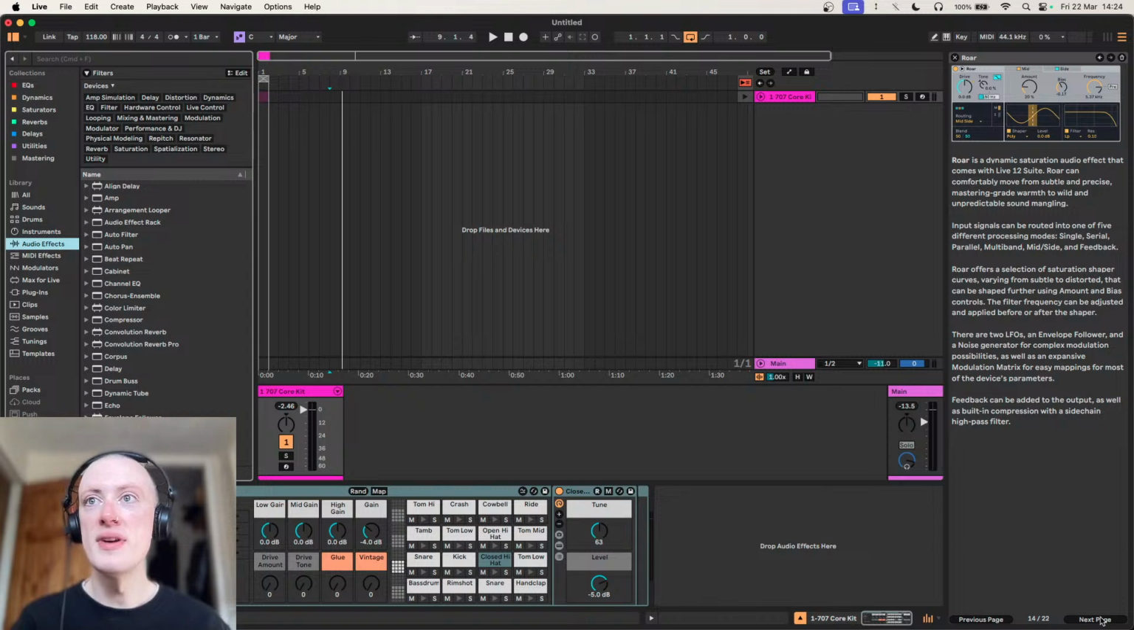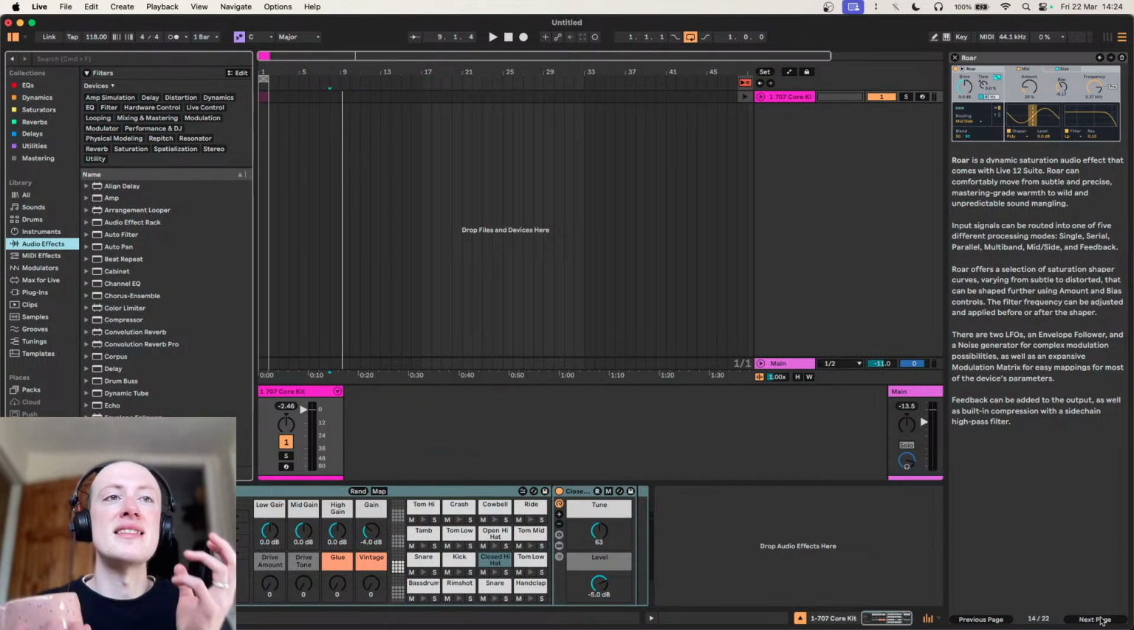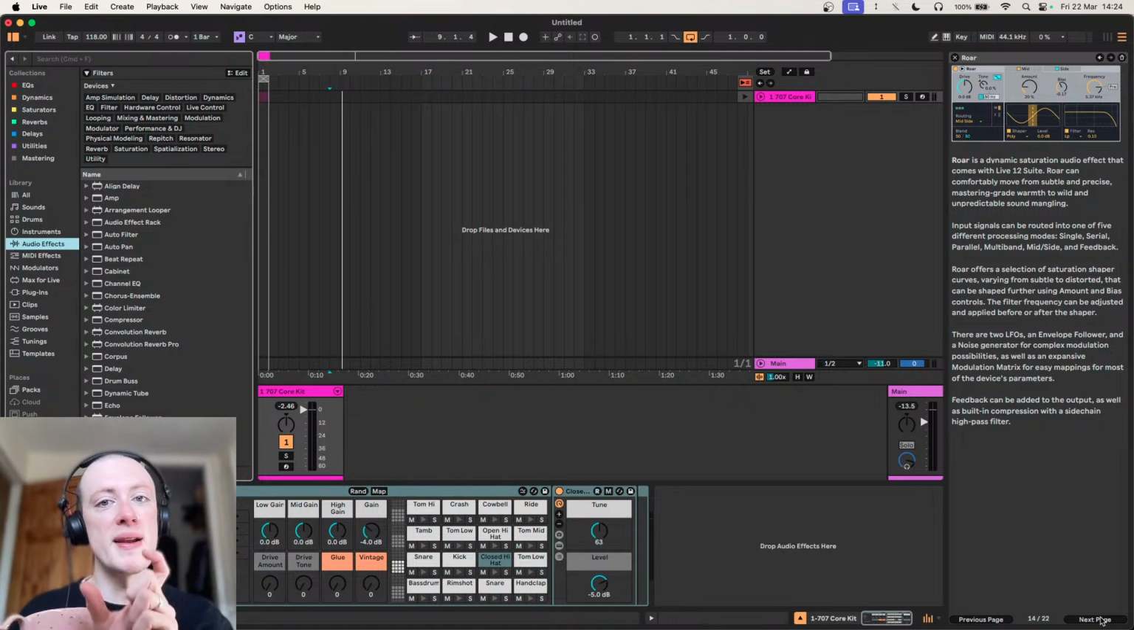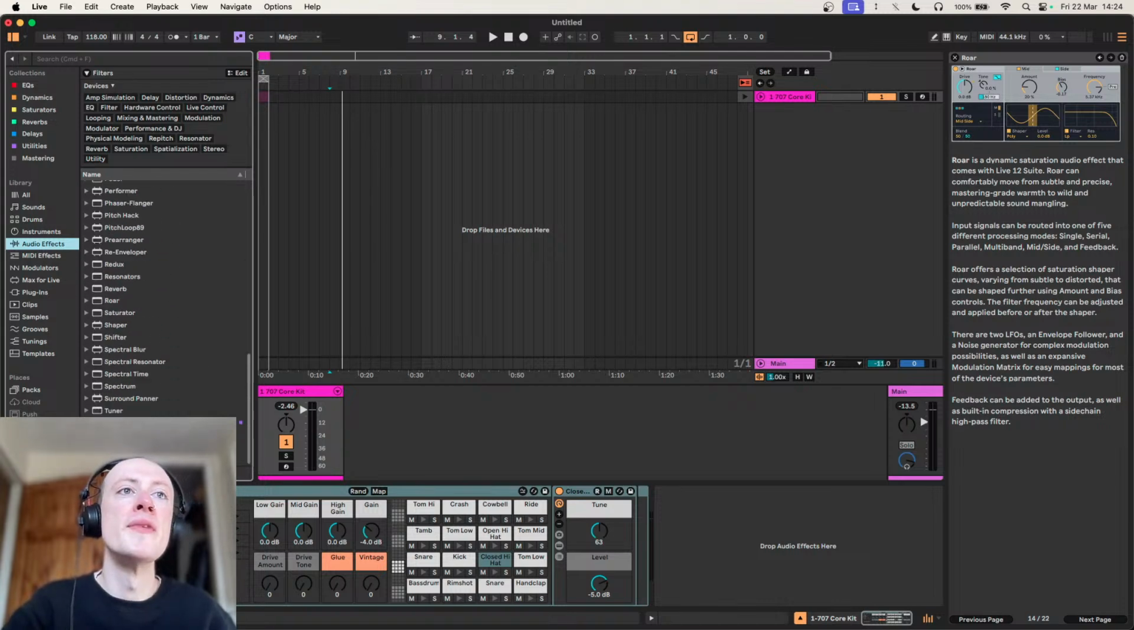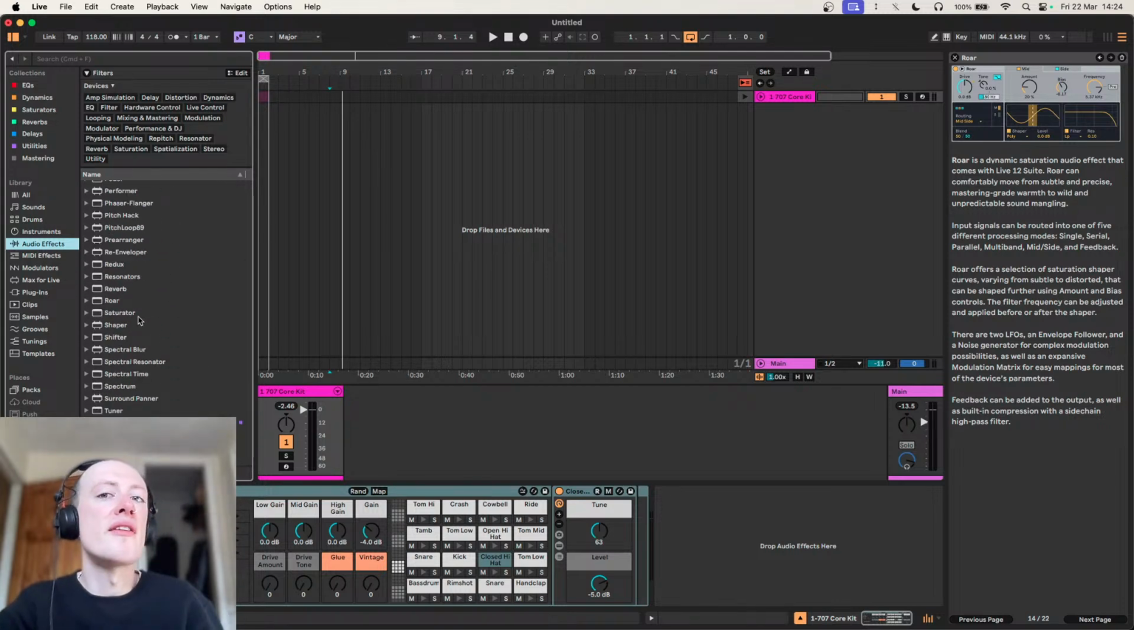FabFilter Saturn is like one of my most used plugins for that stuff, because it's a saturator that you can split into different bands and have different distortion models on each frequency range. And there wasn't a good way to do that inside of Ableton, except now there is, because we've got Raw. So I'm hoping, I've got high hopes for that basically, which should be cool.